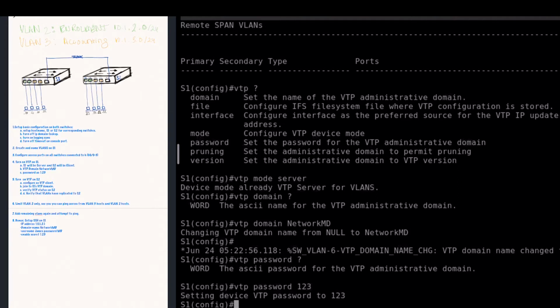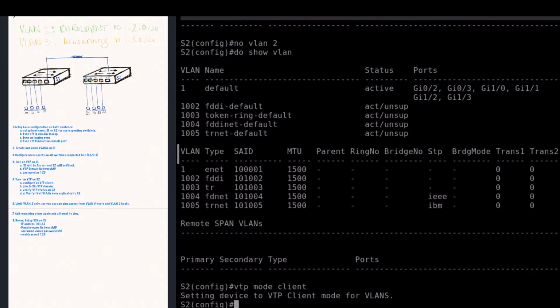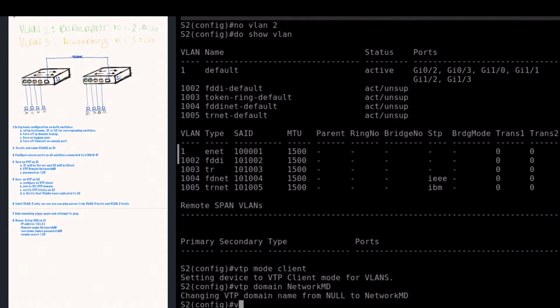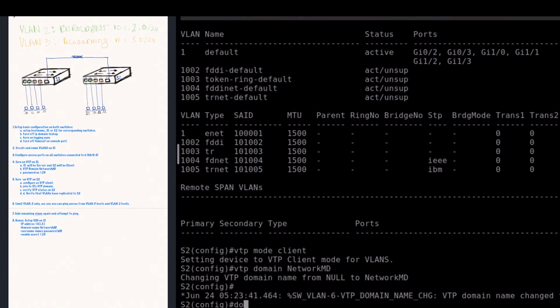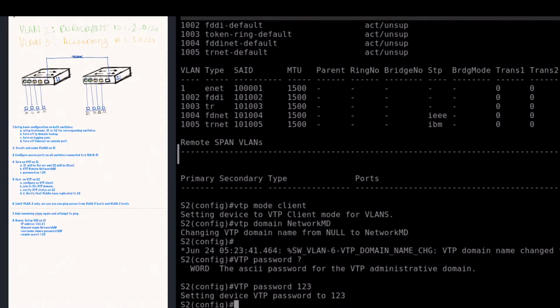What else do we need to do? Are we ready to go to switch 2? Okay, so now we want to join our switch 2 to switch 1's VTP domain. So VTP mode, I want it to be a client. You cannot create VLANs. Now it's a client. VTP domain, network MD. And now before I put in the password, actually, yeah, I'll put in the password, VTP password, 123.